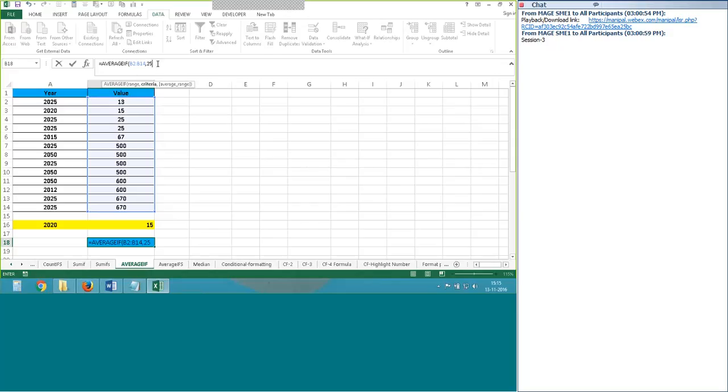So 25 is my criteria, comma, what is the average range? This time my average range is this, because earlier we used this as the value. Now I am using this in reverse order. Completely reverse order. I am using this column and this criteria, and the average range is this one.